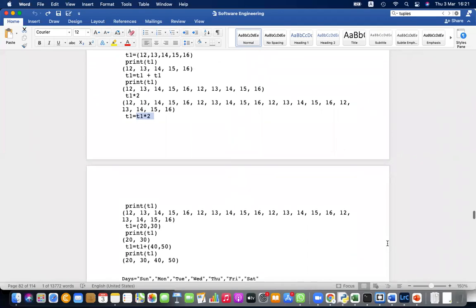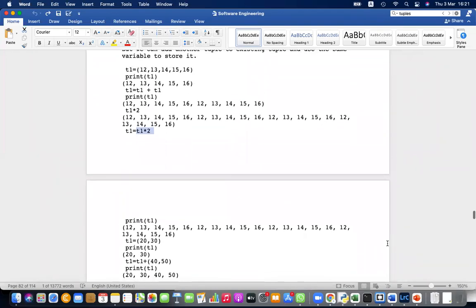A tuple can be changed in this way. Write down these examples here.